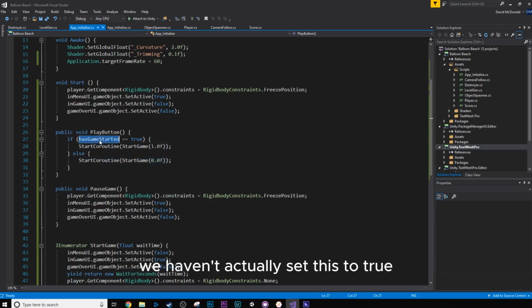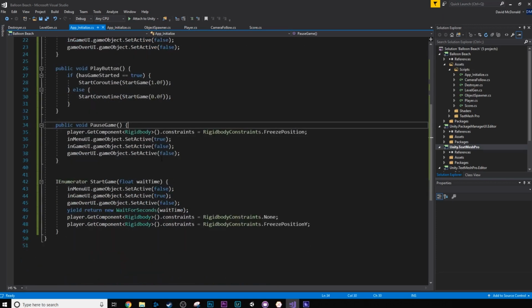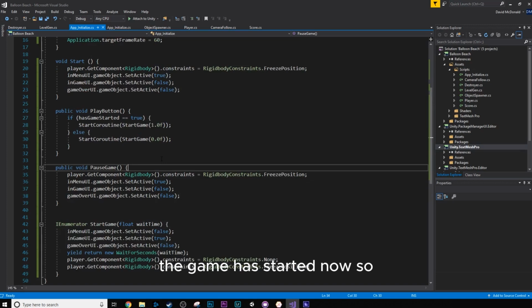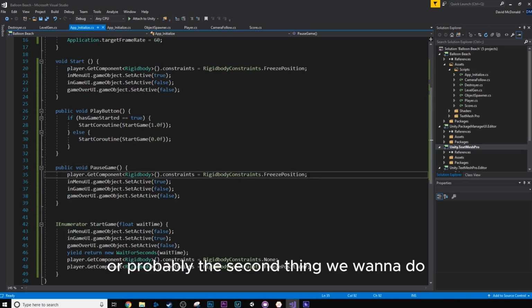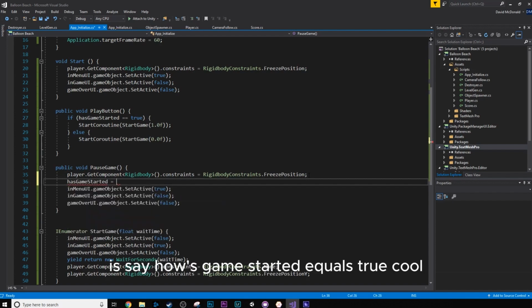Well, we haven't actually set this to true. So where do we set this to true? Well, it would make sense to put it inside the pause game method. So when we pause the game, that's when we say, okay, the game has started now. So first thing we want to do, well, probably the second thing we want to do is say has game started equals true. Cool. So let's test it out and see how it works.